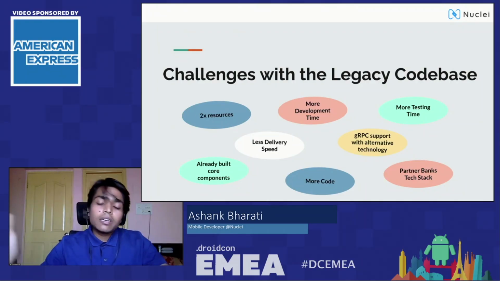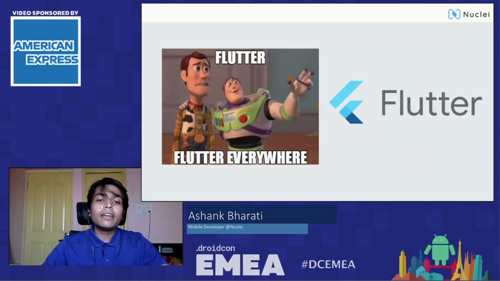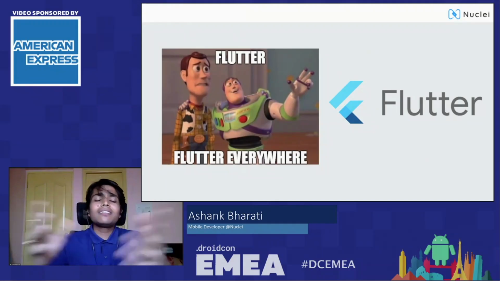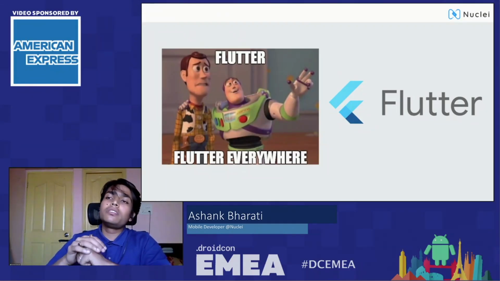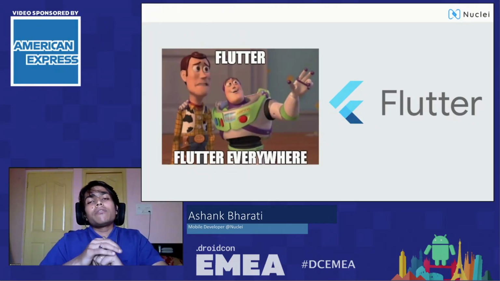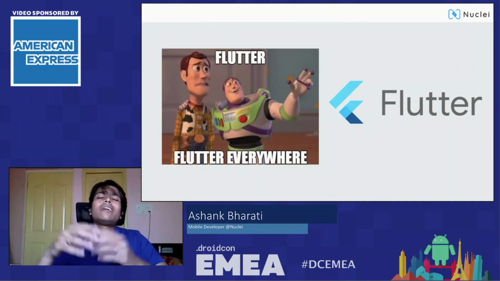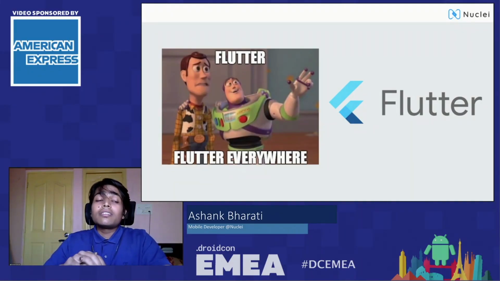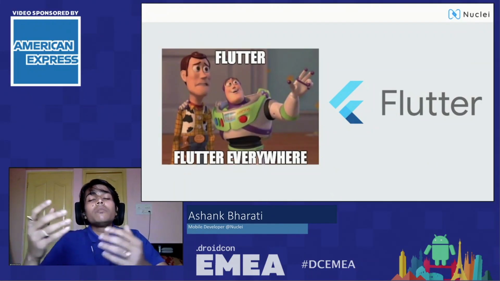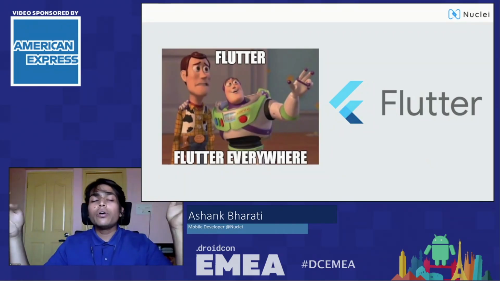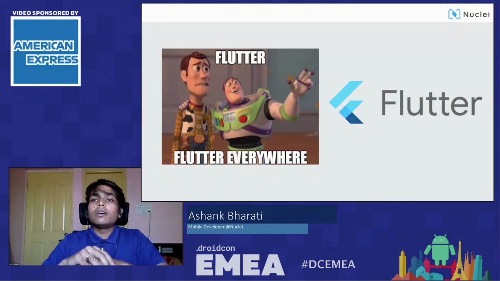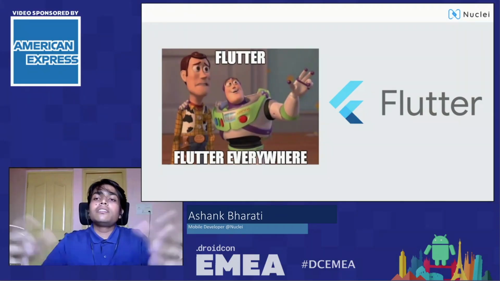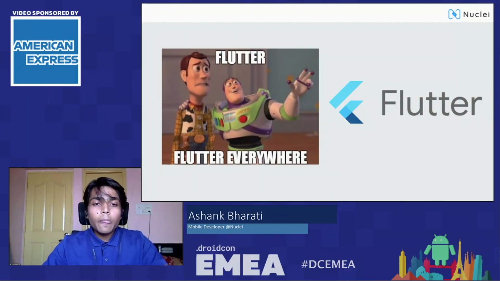Then after coming across these challenges, we started exploring, and finally we landed onto Flutter. Just about Flutter, it is a cross-platform solution. You write code in Dart on a single code base. That single code base can be built into Android, iOS, and web. So in simple terms, that's Flutter for you.